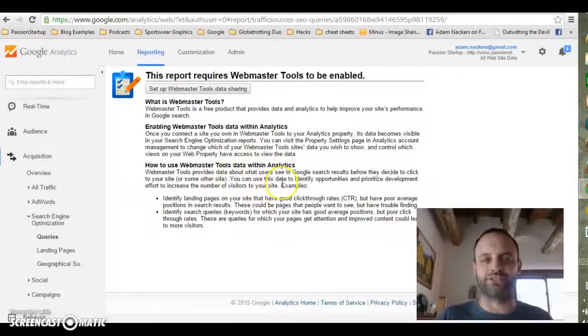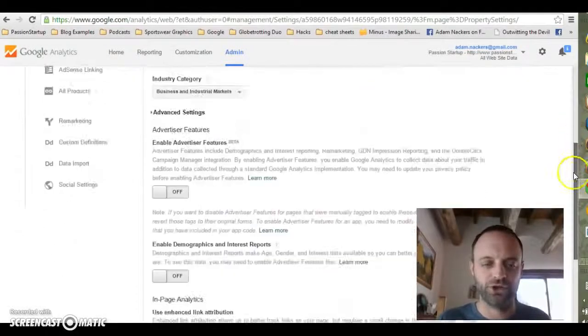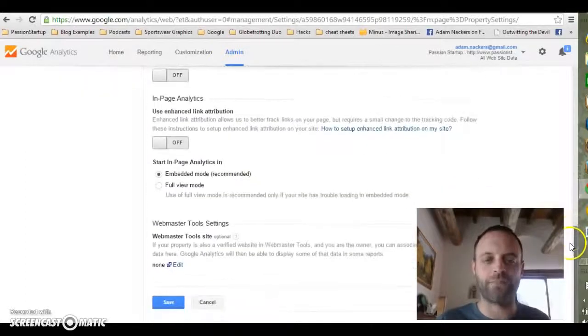What this is basically saying is that in order for Google to give you this data, you have to set up your Webmaster Tools. So basically you have to connect Webmaster Tools to this analytics account in order to get this data, okay? So you'll see this button. What you're going to want to do is click on Set Up Webmaster Tools Data Sharing, okay? And then down here, you're going to see Webmaster Tools settings, all right?